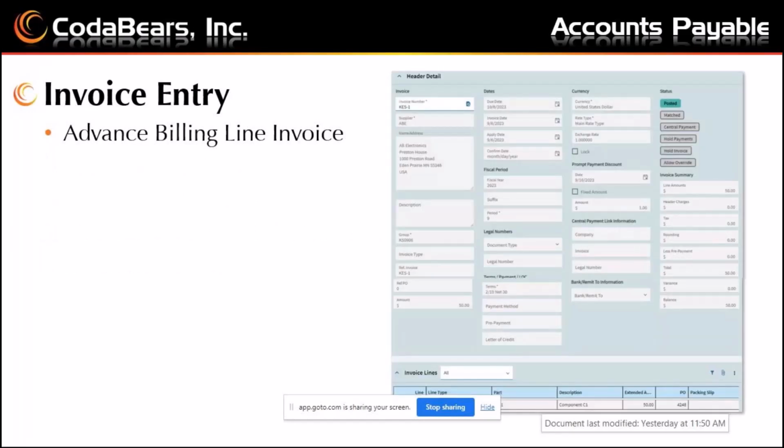So this is an example of invoice entry advanced billing line invoice. Most of the different types of invoices start off in the same way. You'll enter the basic information, such as maybe a PO if you need to for that type of invoice, enter or verify the supplier, enter the invoice number, the invoice date, the invoice amount, and you can either enter or verify the supplier terms.